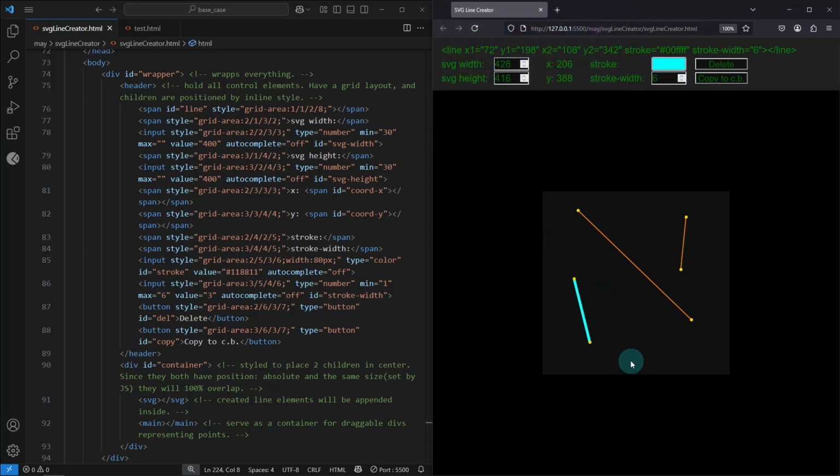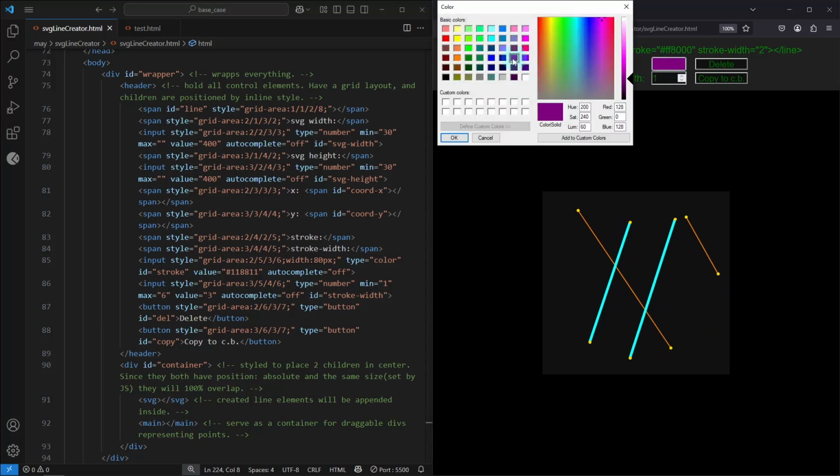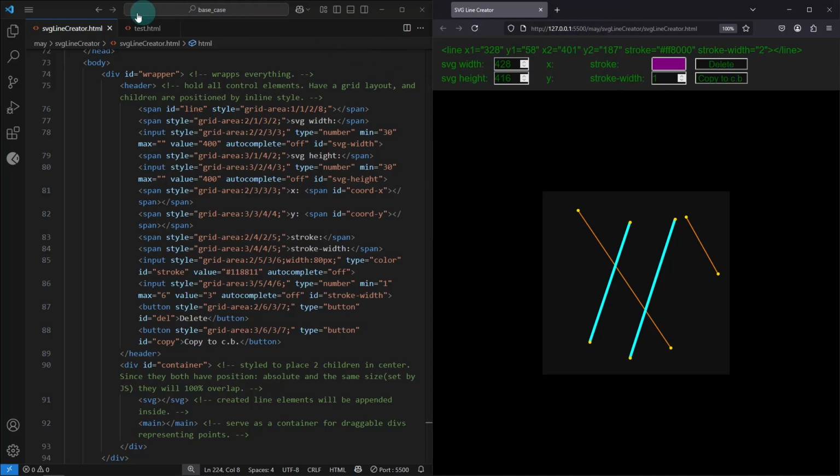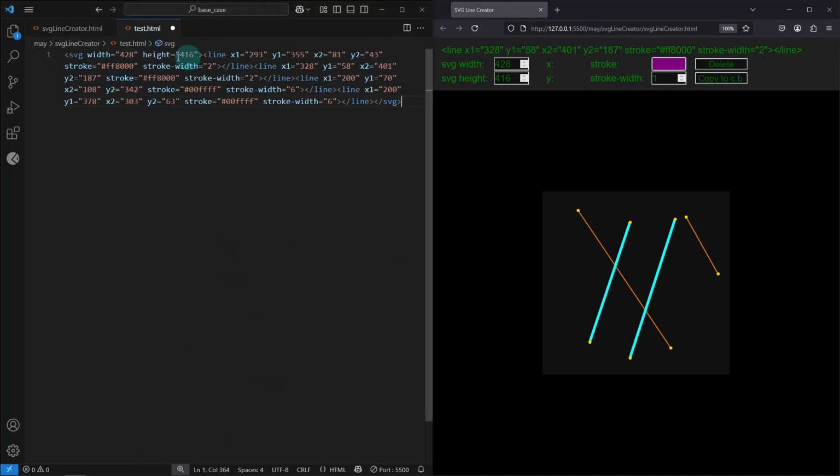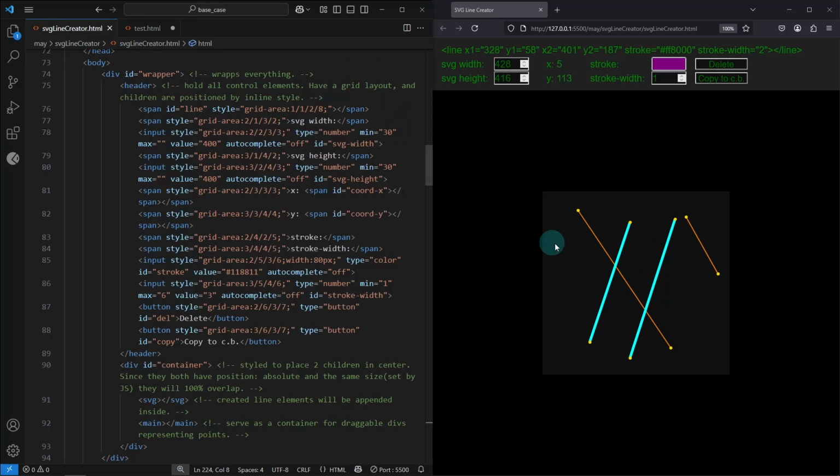It is possible to change any SVG line element. After all is done, you can copy the whole SVG element to the clipboard and copy it to where it is required. That is all about the functionality.